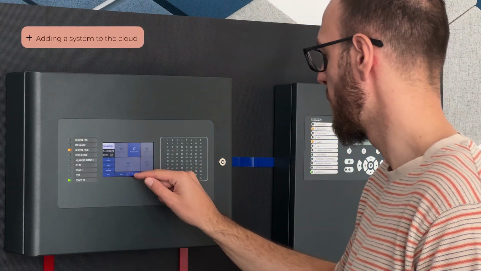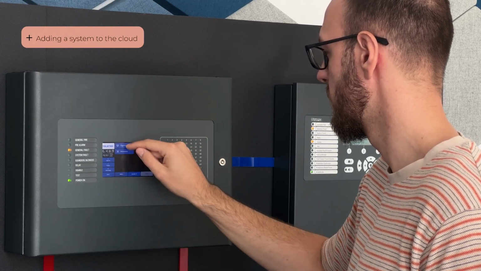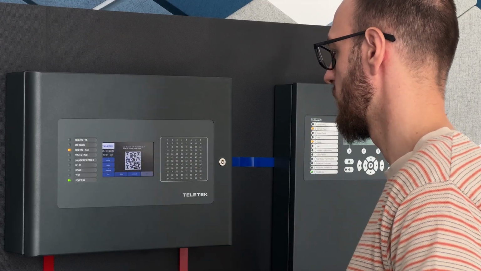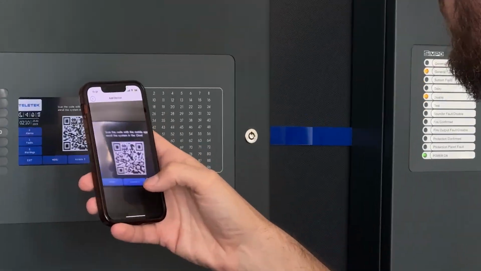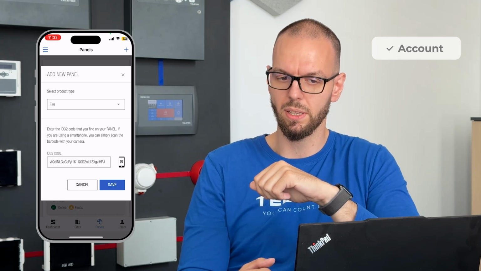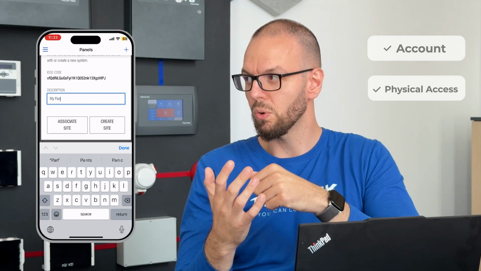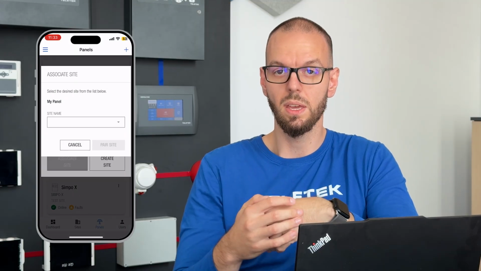So you know that in order to add a system to the cloud, you need to have access to the panel itself, because every panel comes with a unique ID which can be found in the system settings. So basically the user is using this ID to add the system to the cloud. So there are two requirements. First, you need to have an account in our cloud application and also to have physical access to the panel. So basically the true owner is the first person who gets physical access to the panel. In reality, in most cases, this is the installer of the system.